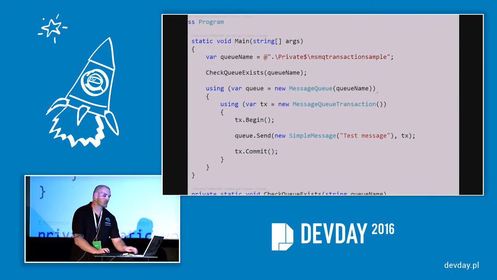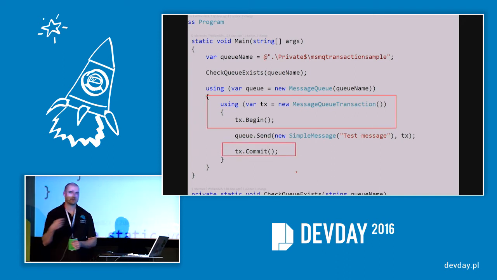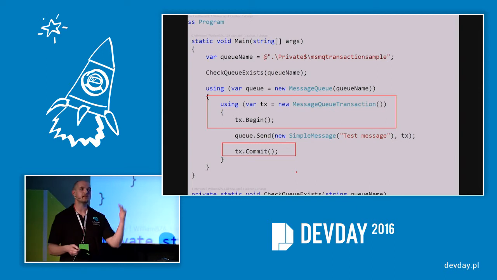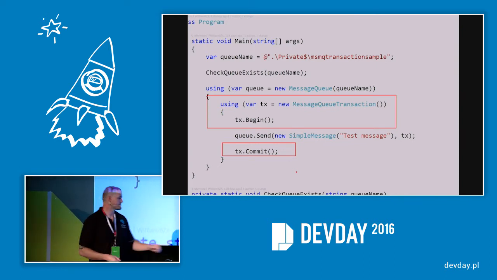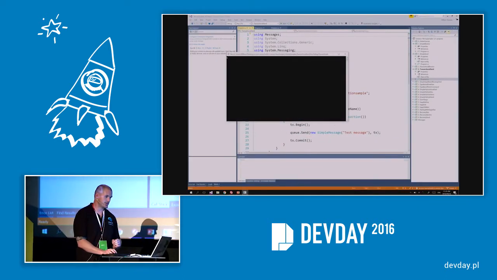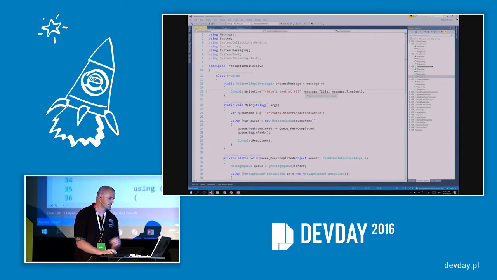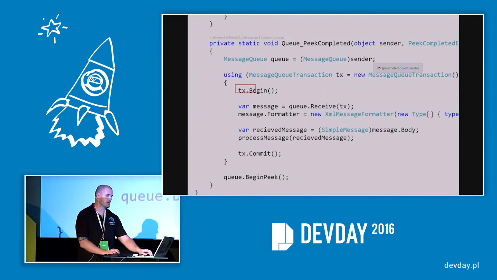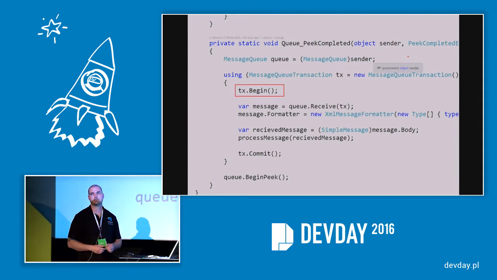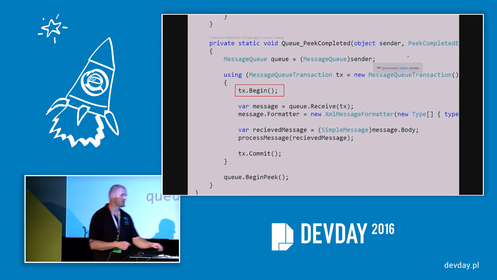This is exactly the same code, except that I've added a transaction scope around the send. So my send is now transactional. If anything fails before transaction.commit, that will get rolled back, or everything will get rolled back. So it's going to run that. And then we go to how to receive transactionally. It's exactly the same as the previous receive message, except, again, you do it inside the scope of a transaction. So that's all you have to do to get transactionality around your queuing operations with MSMQ.